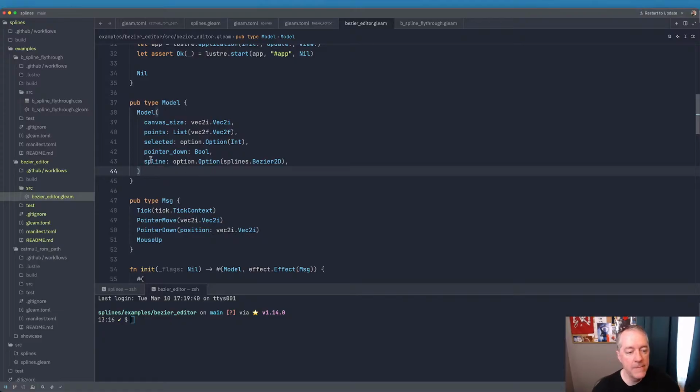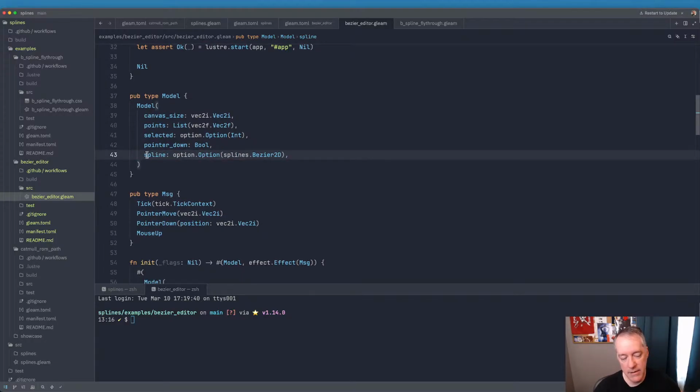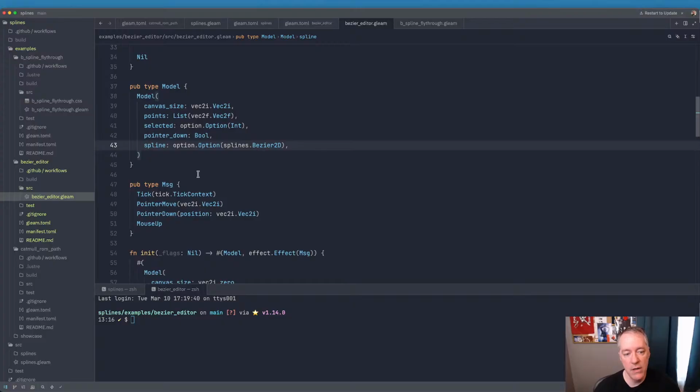And then we have a cached version of the spline. When we reach 4, 7, 10, 13, etc. points in the list, we can add another curve, and that means we should recompute. Basically, this is something we manage through the update function. If something changes significantly, we kill the cached spline, reset it to none, and on the next redraw it'll recompute it.